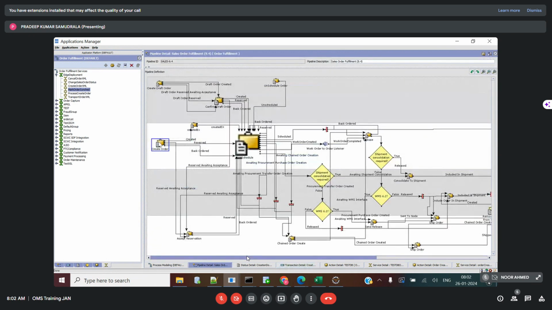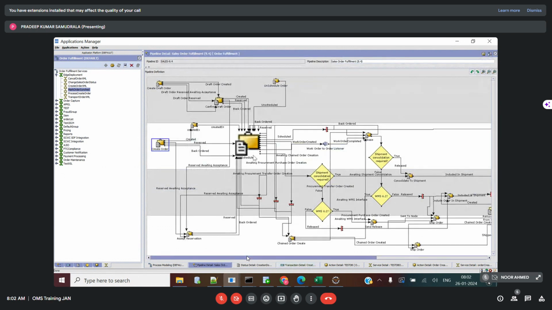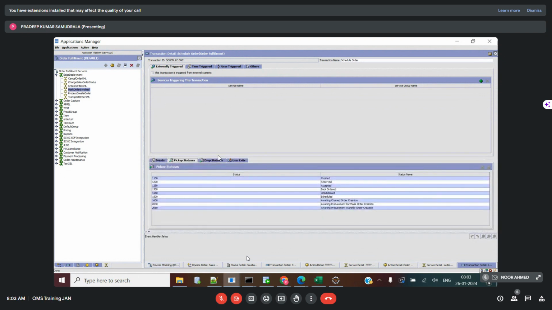If you see, create order is not picking anything because that is the initial point, so there is nothing to pick. But create order can drop into created, reserved, back order, or reserved awaiting acceptance. These are all the different statuses. So how are these statuses coming? Because you have configured them here in the drop status. So if you see the pickup status for create order, there is nothing. If you see the drop status, you have these many. Likewise, if you go and see schedule order, you will have many pickup statuses and many drop statuses.